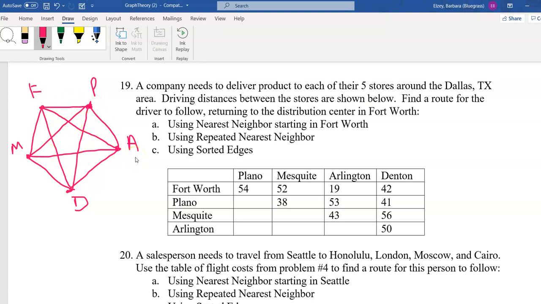All right, now we're going to put the cost along, or in this case, the distances are our cost. Fort Worth to Plano is 54. So on this edge between Fort Worth and Plano, we're going to put 54. Fort Worth to Mesquite is 52. So on this edge, I want to put 52. Fort Worth to Arlington is 19. So this edge right here is going to be a 19. Fort Worth to Denton is 42, so this edge will have a 42 on it.